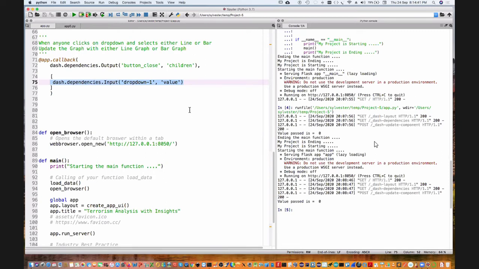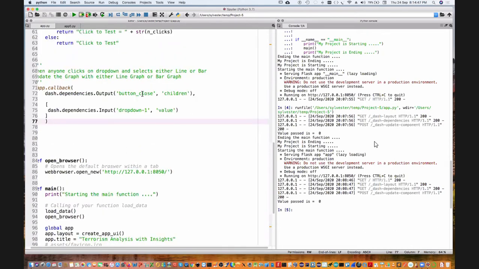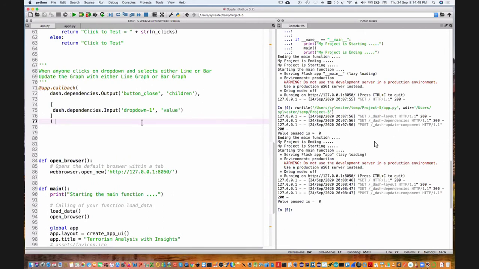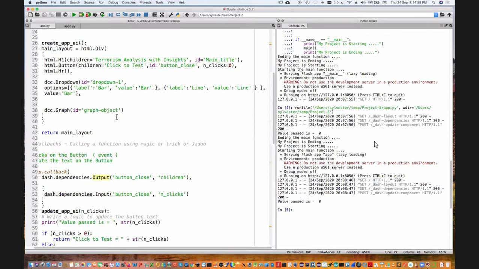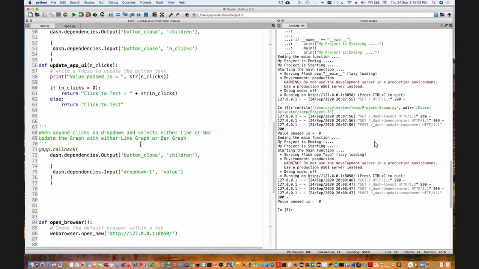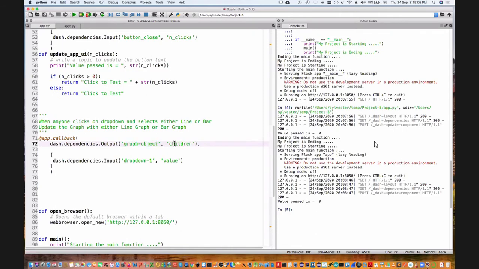Okay, guys. Now you will tell me what I need to put in the output. I need to update the graph. What is the name of the ID? Graph object. Perfect. So I update this with this.